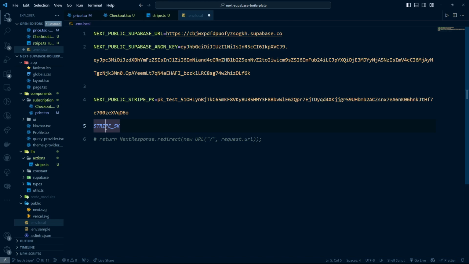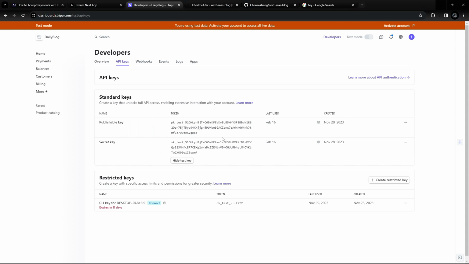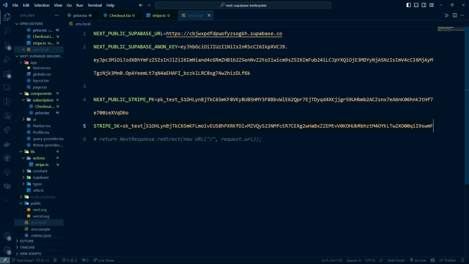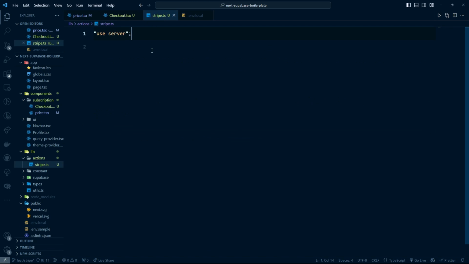So that's why we don't want to expose it. NEXT_PUBLIC means this is public and accessible inside the browser, and this one cannot be accessible inside the browser. So for this one, let's click reveal key and make sure we copy it as well. All right, I'm going to do this one. Great. So now let's go back inside our stripe file right here.